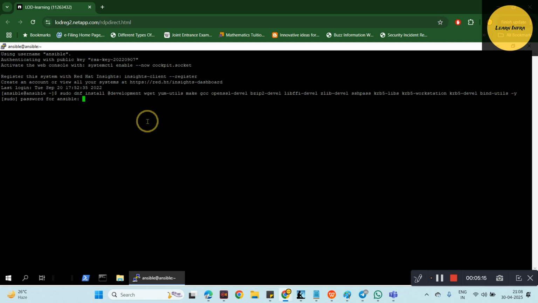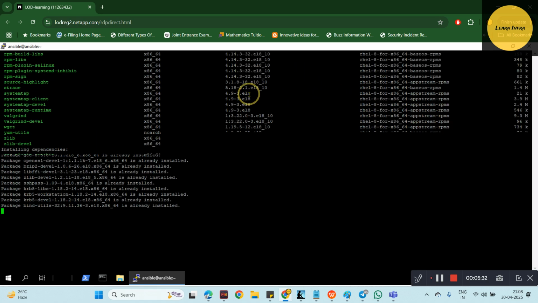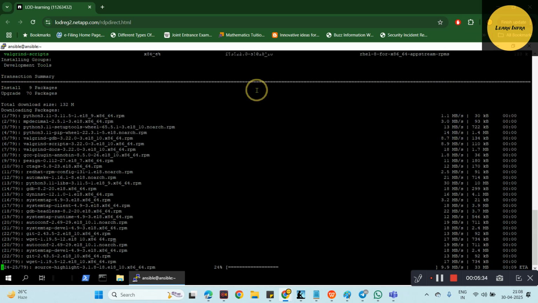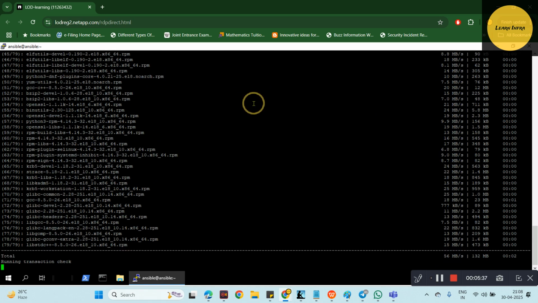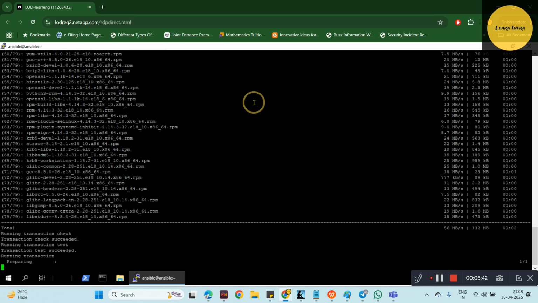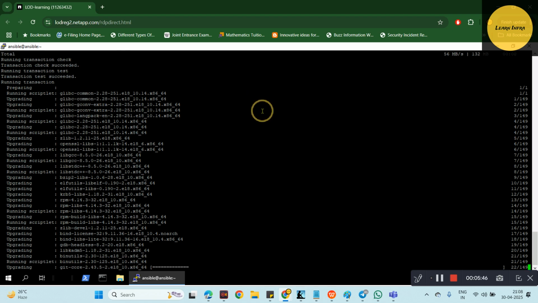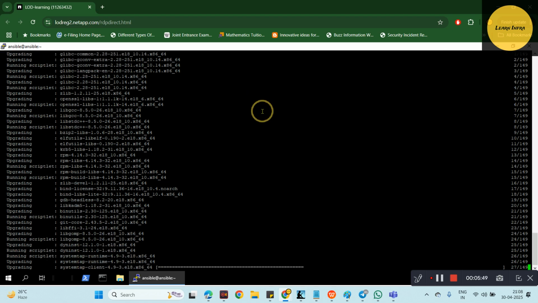If you give -y, then it will not ask you for any prompt. I have to give the password for the Ansible user, because I'm giving the sudo command. It will install all the things. I'm installing sshpass, because whenever I want to run some command, it will ask me for the password. To avoid that, I'm using the sshpass package.